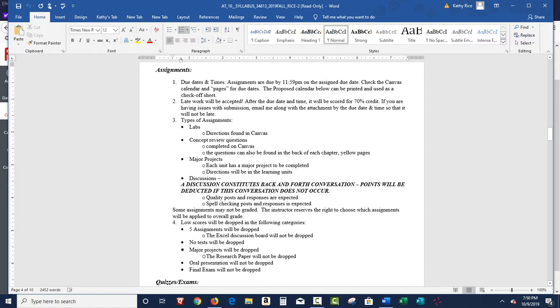Late work is acceptable. I mean, I do accept it. It's not acceptable. Try to get your work done on time. But I do accept late work. If you turn it in after the due date, the most you can get is 70% credit. So if you're having some kind of trouble submitting it on Canvas, email me with the attachment and explain the problem that you are having so I make sure it's not credited as late.